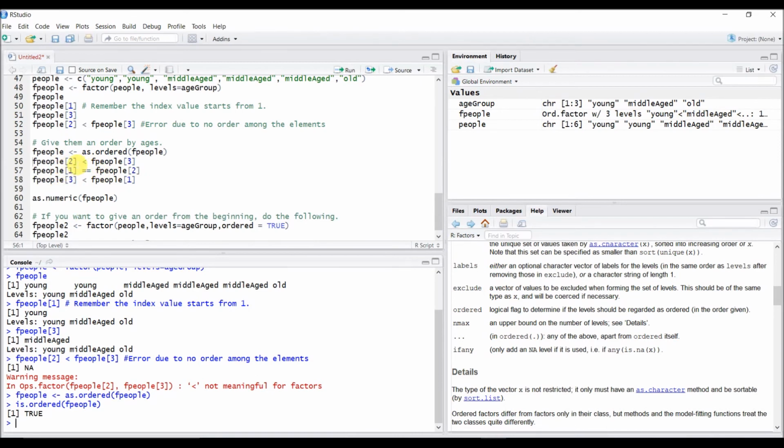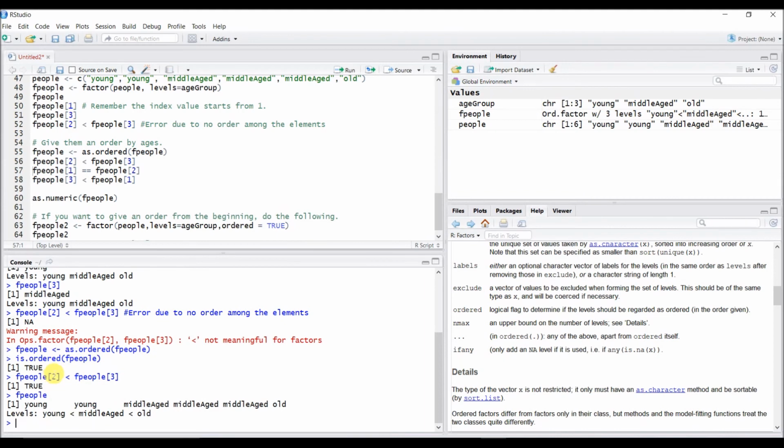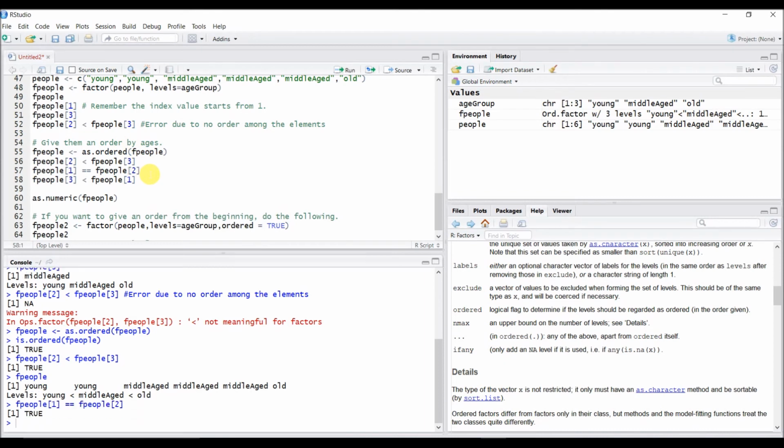All right, so let's compare them. f_people 2, which is young, is less than 3, which is middle-aged. Let's check whether it's true or not. It's TRUE. It works. How about equality comparison? The first one is young, the second one is young, and so on. When you compare the first one with the second one, it has to be true, right? It's TRUE.